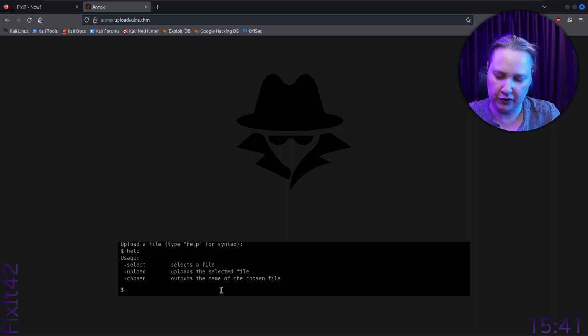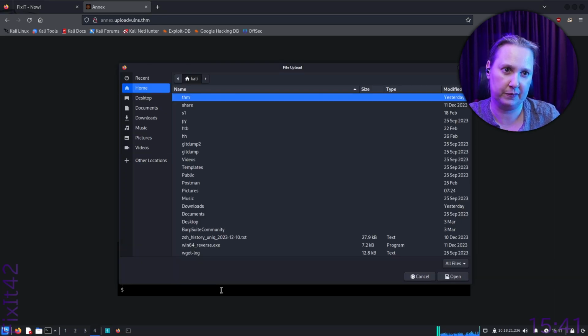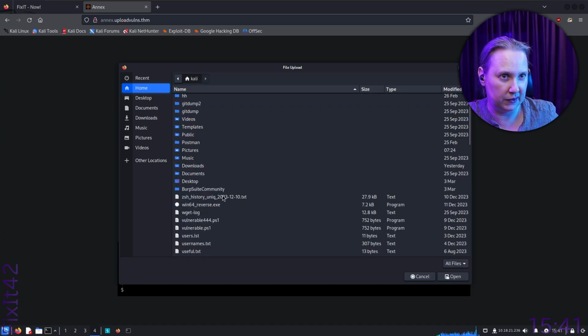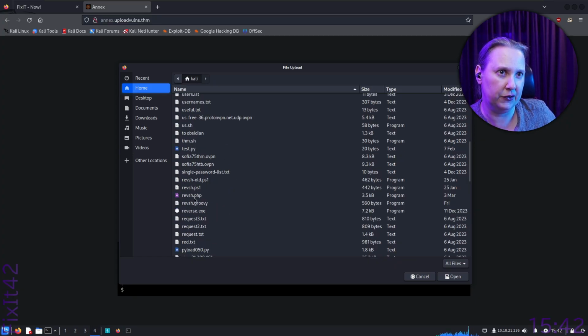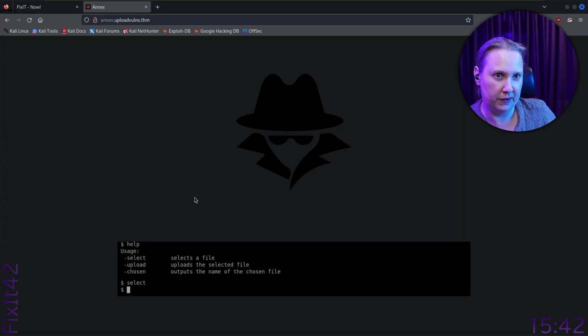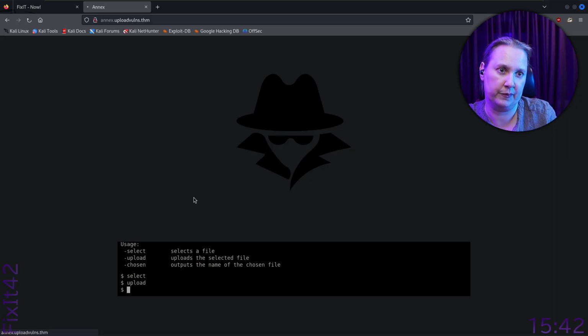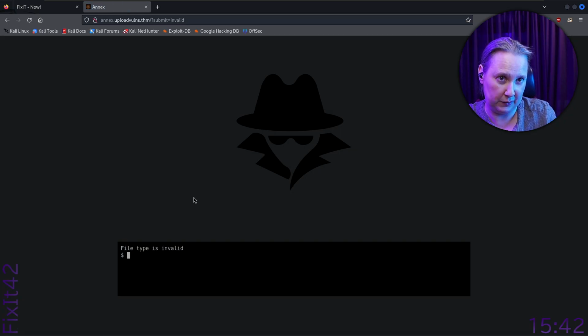Okay, so we're supposed to select. So we do select. We get a box to give it a file. So let's go for a Python rev shell here. And then we click upload, and it says file type. So, yeah, and it cleared everything. So now it's nice to have the commands up here, so I don't have to do help all the time.